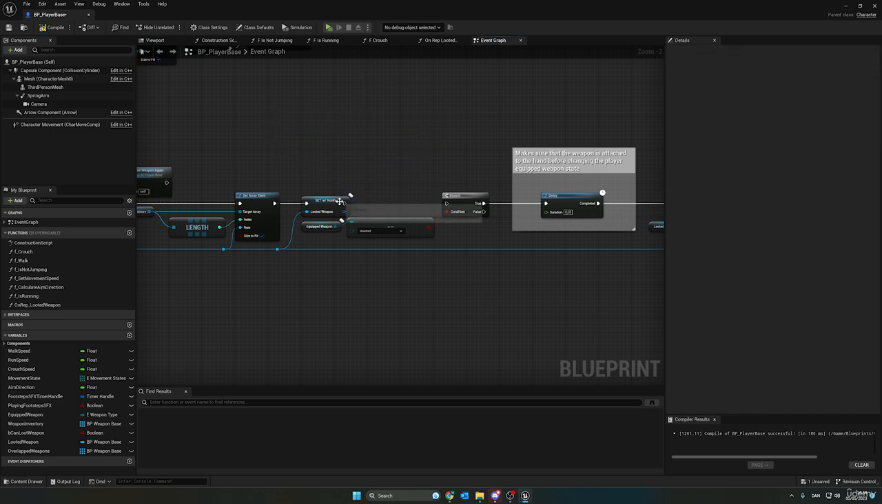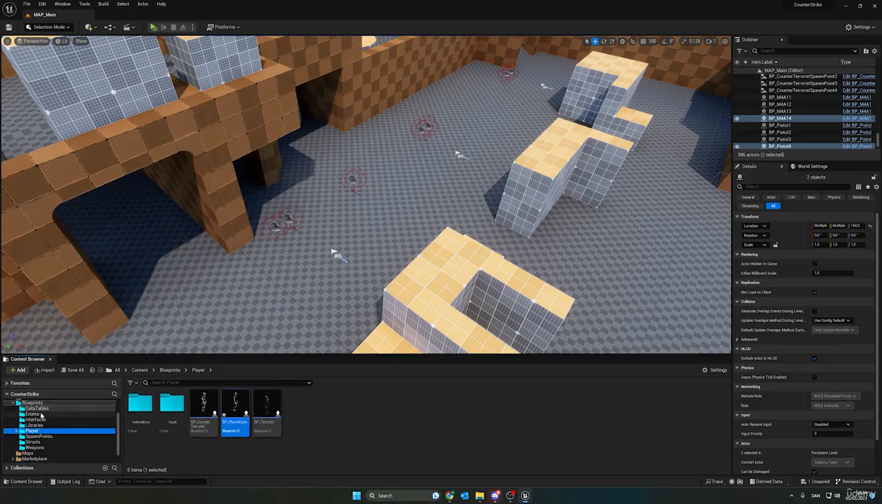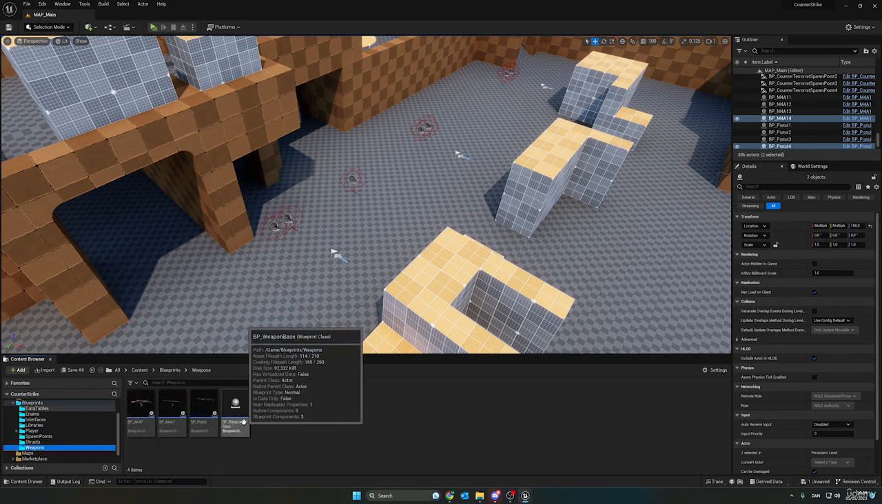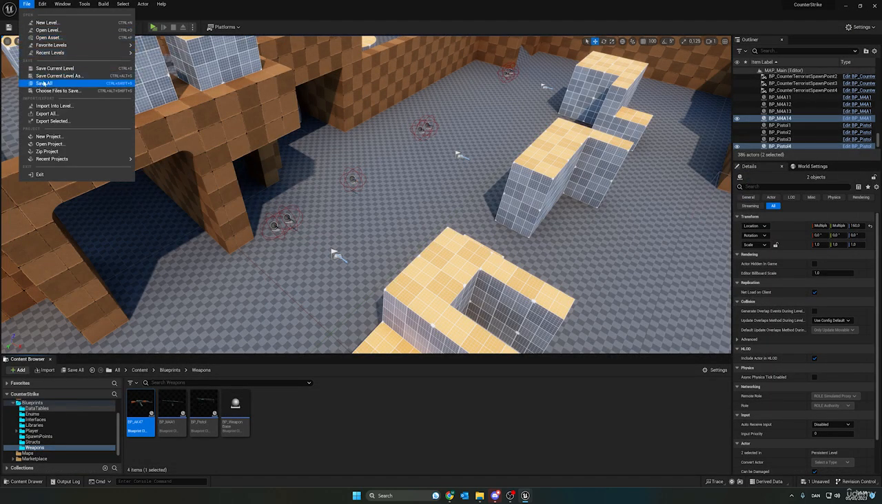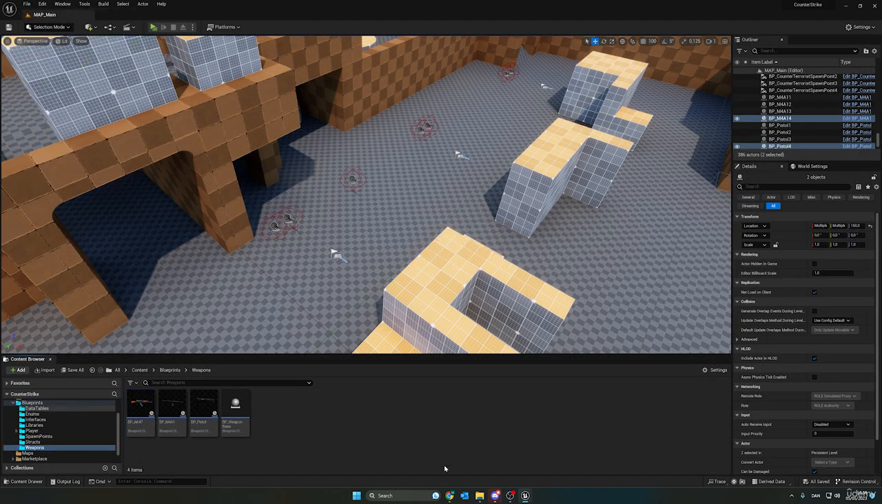So let me delete this for now. Remember, very, very important, when you add this variable to the parent class, you have to go into each of the children and change the value of this. Okay, so go ahead and save everything and let us move on.